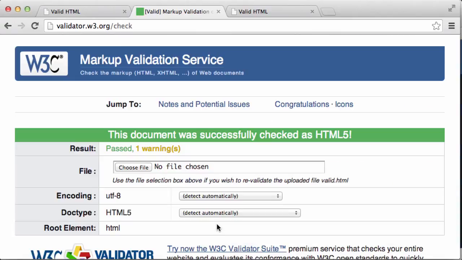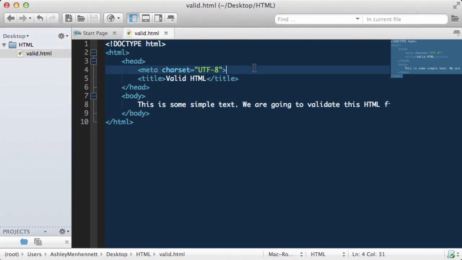By declaring our character set, i.e. our character encoding, and using the file upload facility rather than the direct input facility, we're able to remove those bottom two warnings and have our HTML5 validate successfully. I hope you've learned a little bit about who the W3C is, why we validate our HTML files, and why we declare our character set or our character encoding.